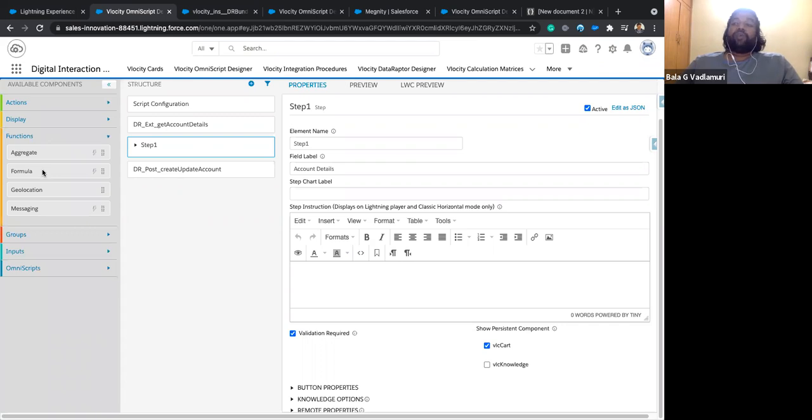Okay, so if we go to functions, we can have a formula. We can use a formula. We can calculate something in between. We can calculate, or we can have a geolocation. We can give a message to the user. We can use aggregations.